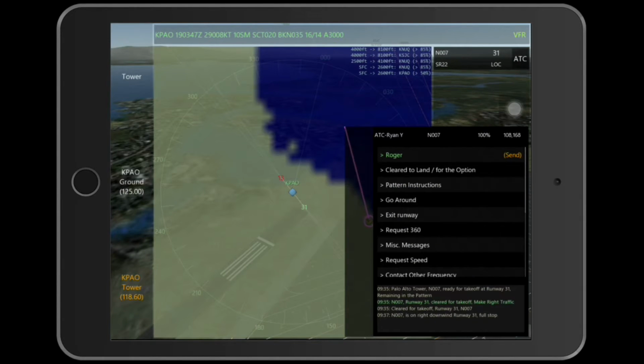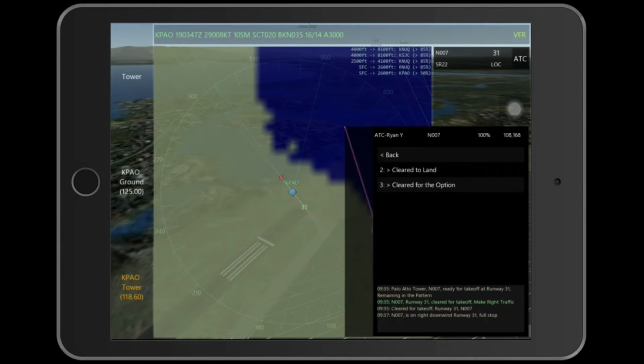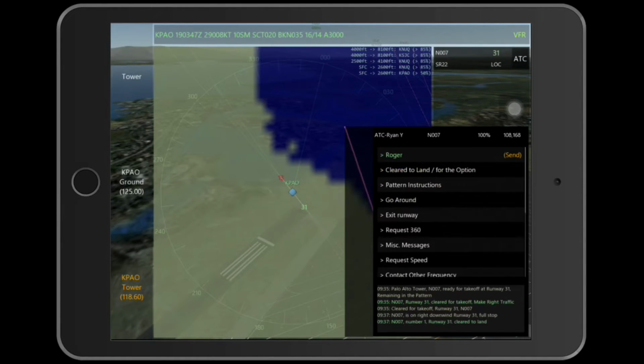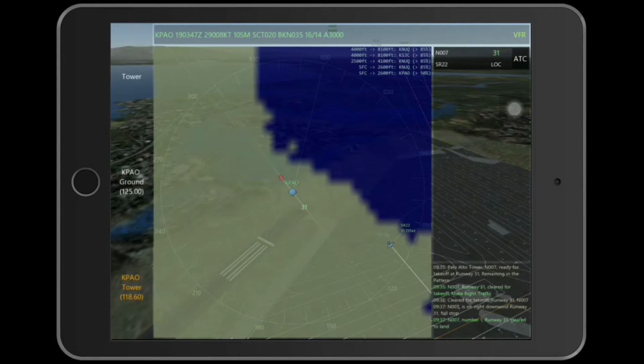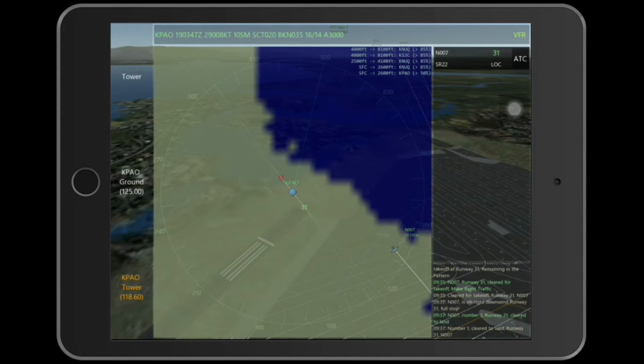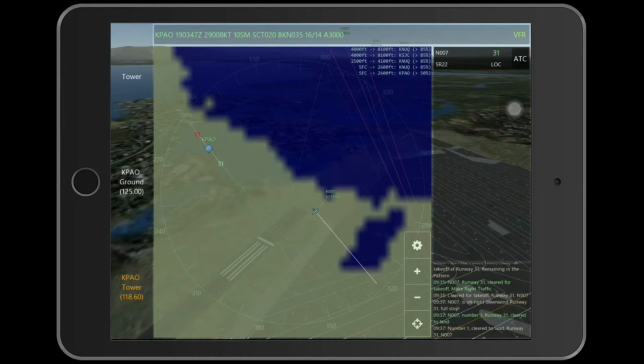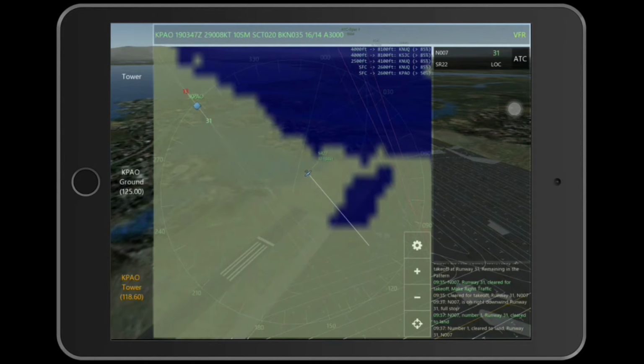Okay, so we want to select clear to land for the option, number 1, clear to land, and then confirm the runway. November 007, number 1, runway 31, clear to land. Number 1, clear to land, runway 31, November 007. Okay, so our pilot's now got landing clearance. All that remains for him to do is to fly the rest of the downwind, base and final legs before landing on runway 31 at Palo Alto.